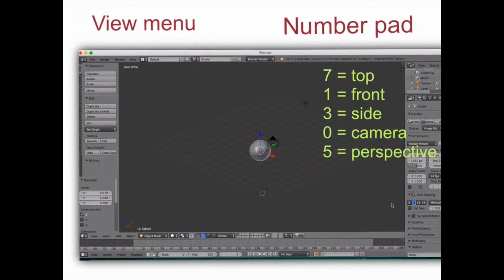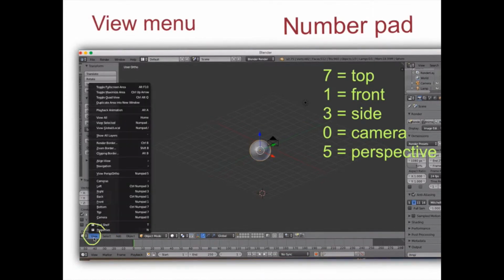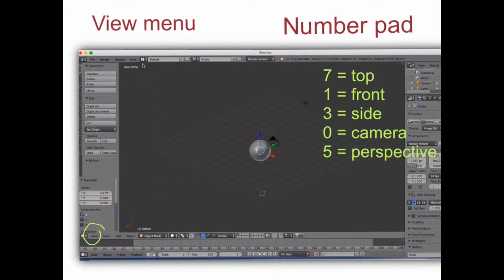To make it easier to work with, I switch the view in the way which I feel the most comfortable with. To view the object, I go to the View menu and I can choose a view which I like. I can view the object from a perspective or orthographic projection. Here you can see that the object is viewed from the user orthographic projection.